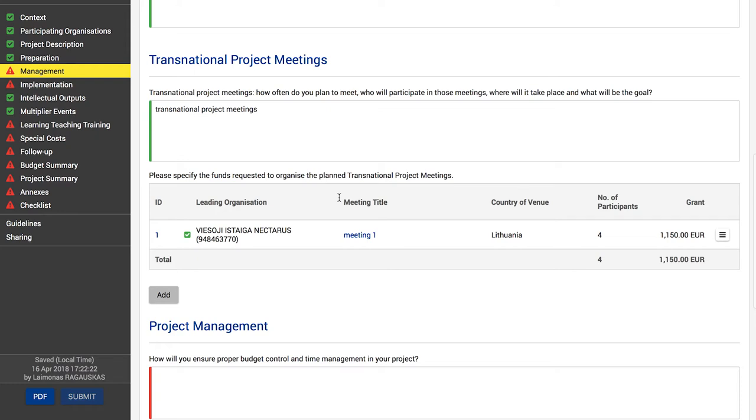To edit the transnational project meeting data already entered, click the Menu button and select Details. You can also click the meeting title to open the transnational project meeting details screen to make changes. To remove an existing meeting, click the Menu button and select Delete.